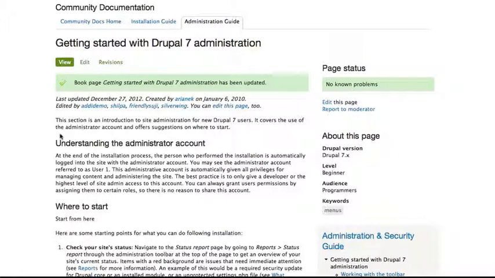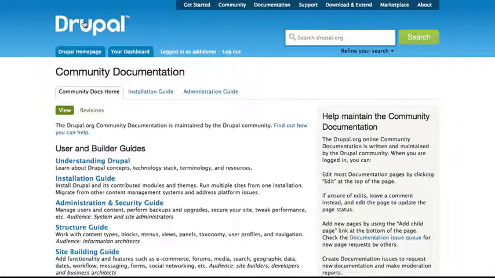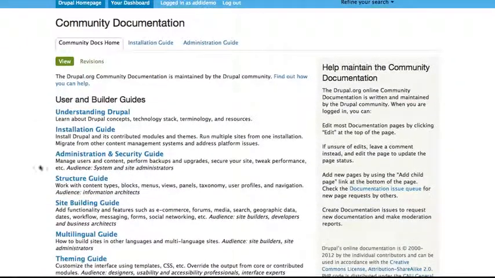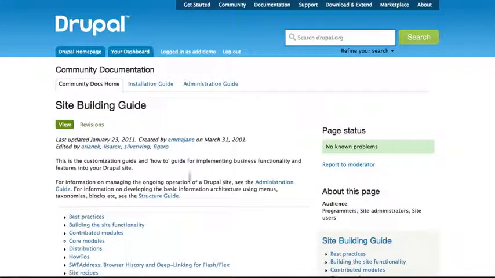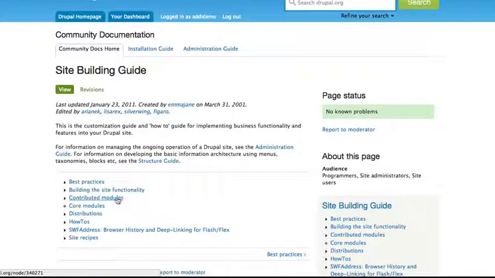So something else that I'd really like to be able to do on the site is not just edit things, but also be able to actually create my own pages from scratch rather than changing what other people have written. So I'm going to go here into the site building guide. A great way to contribute is to create documentation for contributed modules under the site building guide.